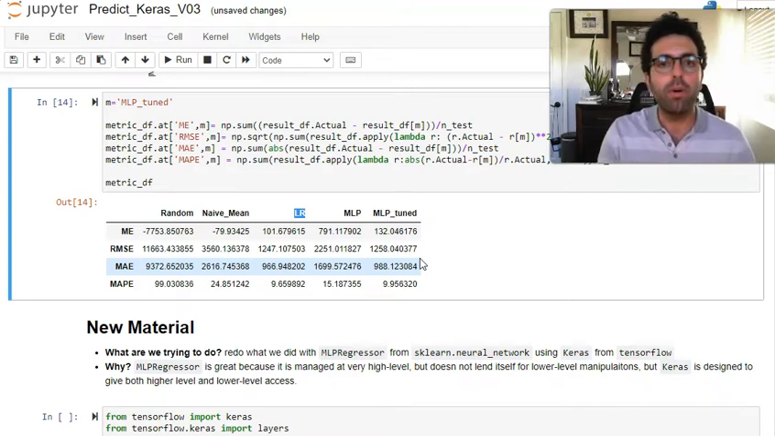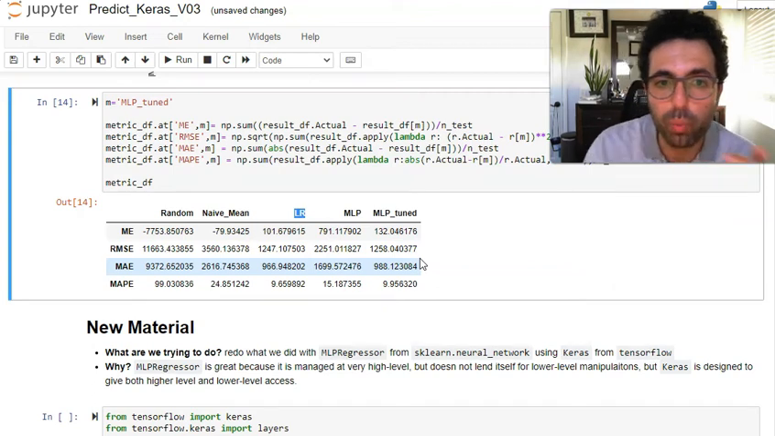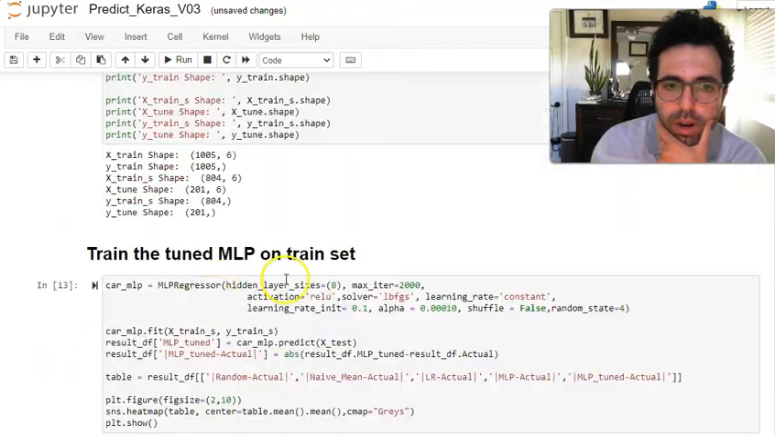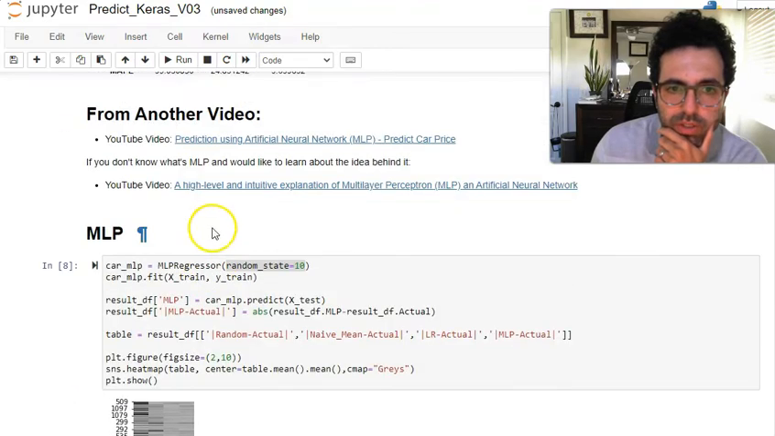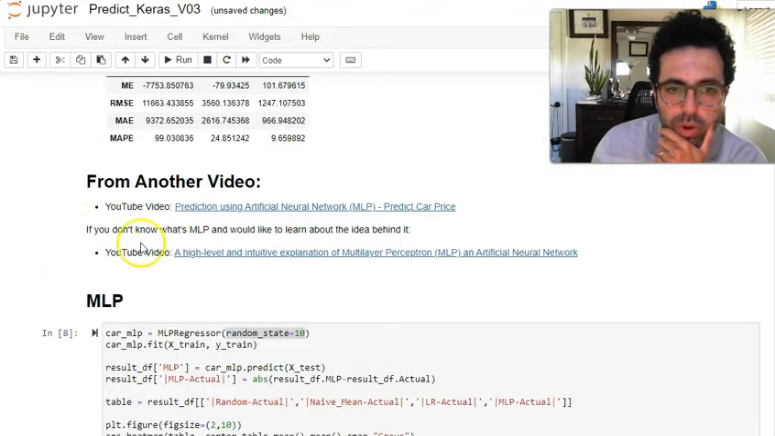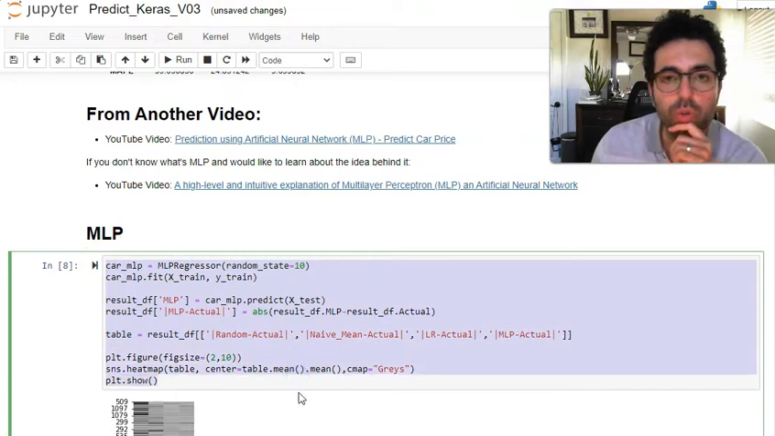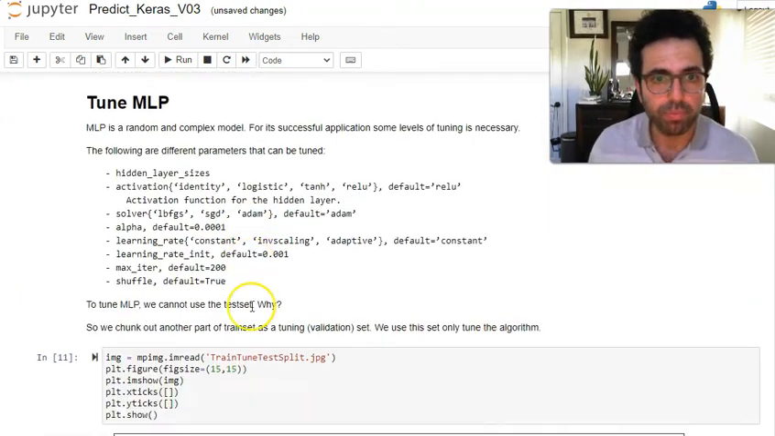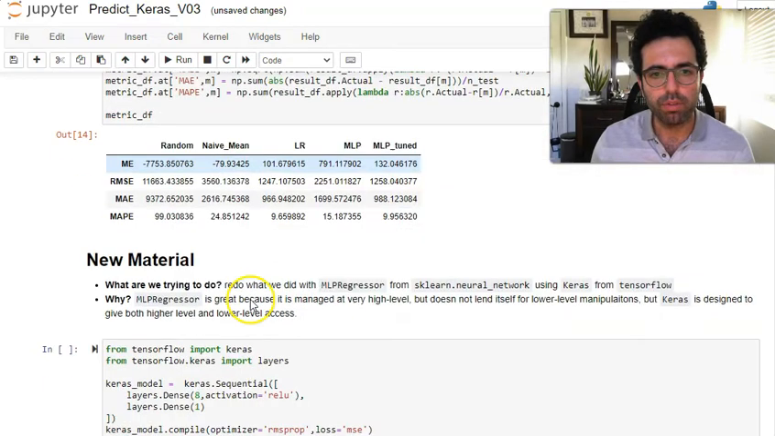So now, for the rest of this video, we want to see how we would have done what we did with MLP here. This is what we did with MLP, right? We want to see how we would go about doing this if we were going to use Keras and Tensorflow. So that's basically the goal of this video. So let's do that. This is the new material.